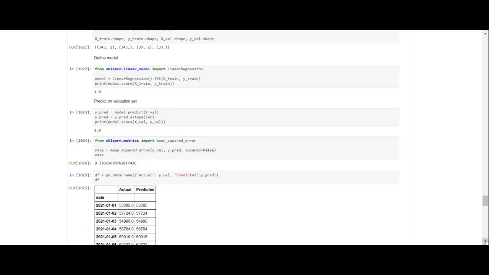Now what we decided is we're going to use a linear model. So we used linear model. Model equals linear regression. Fit X train, Y train. Print model score X and Y train, we got 100%. I don't know how we got 100%, but we did.